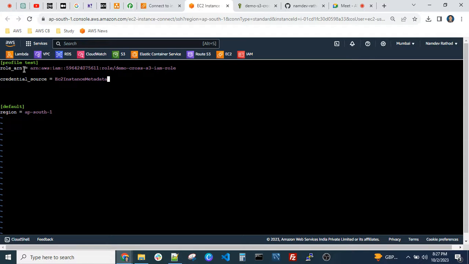Here I am configuring one profile. Yesterday, or some other day, I explained that if you have multiple AWS accounts, we can use the profile option. Do you remember? Yes. In the same way we can mention the profile here, test.